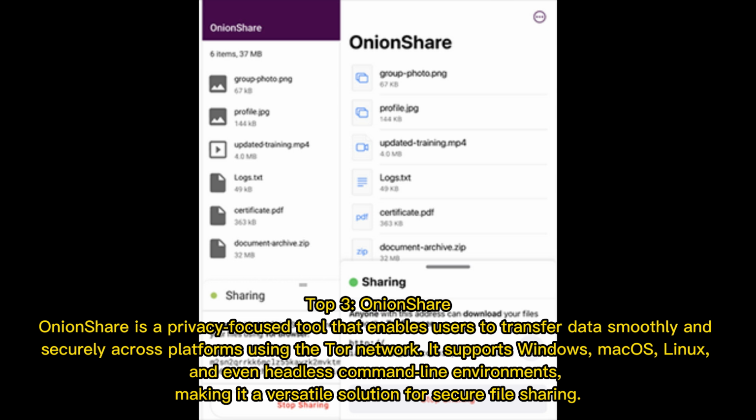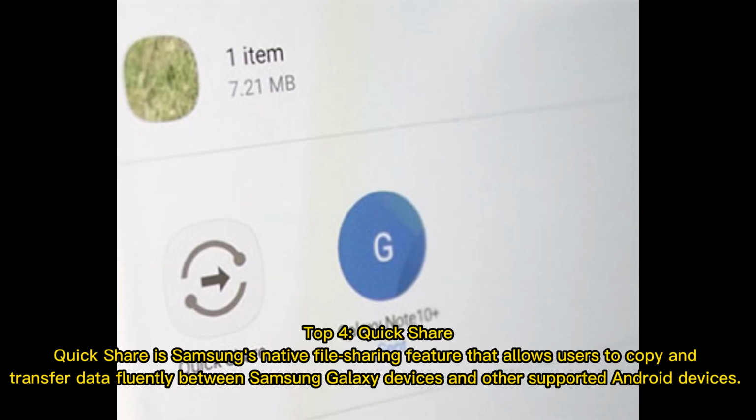Top 3. OnionShare. OnionShare is a privacy-focused tool that enables users to transfer data smoothly and securely across platforms using the Tor network. It supports Windows, macOS, Linux, and even headless command line environments, making it a versatile solution for secure file sharing.